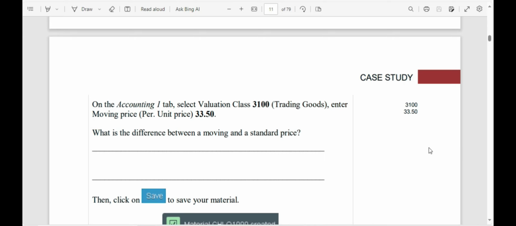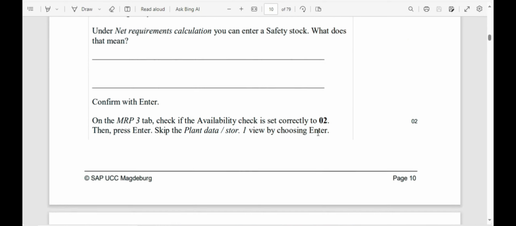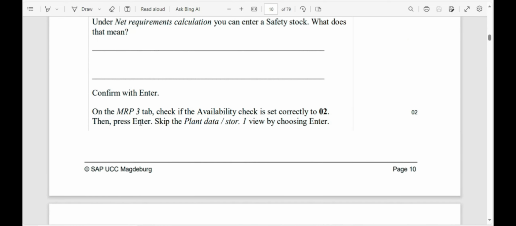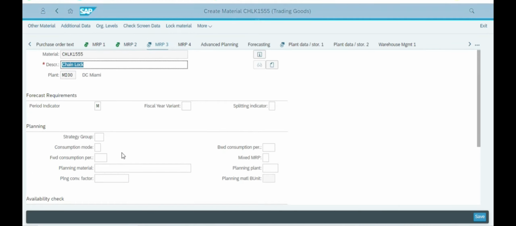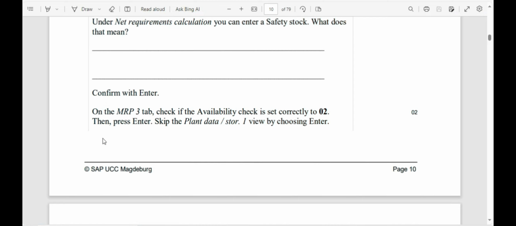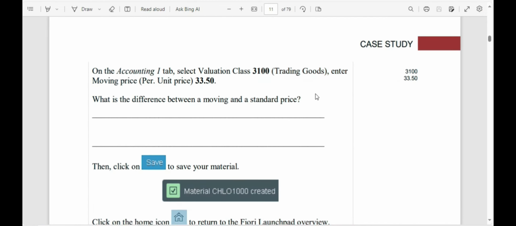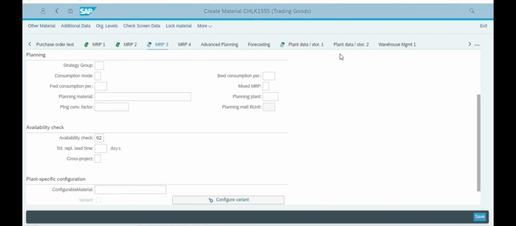We're okay here. On MRP3, check if the availability check is correctly 02. Availability check 02 is okay now. And then valuation class 3100 trading goods, enter moving price. So value accounting 1. Let's go to accounting.